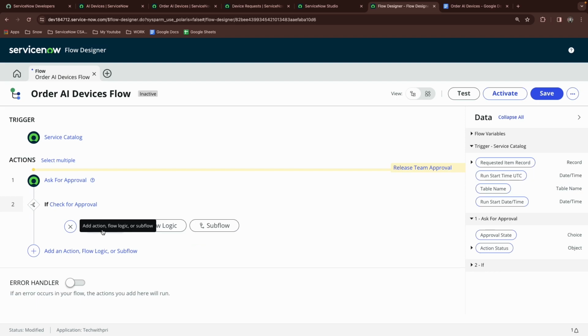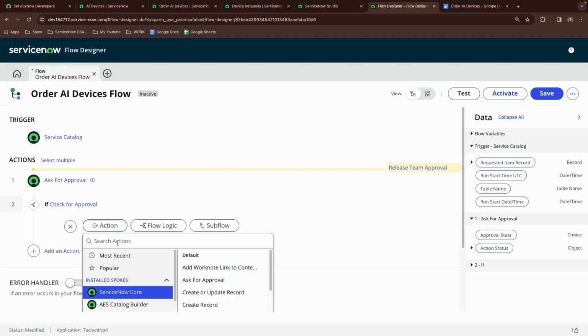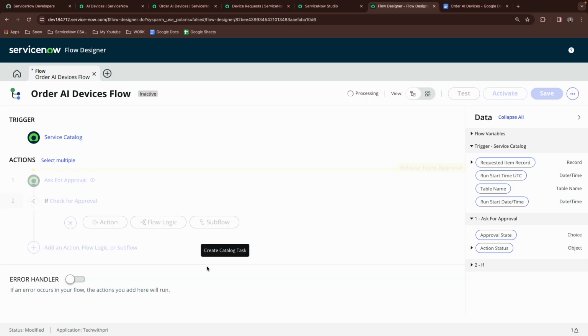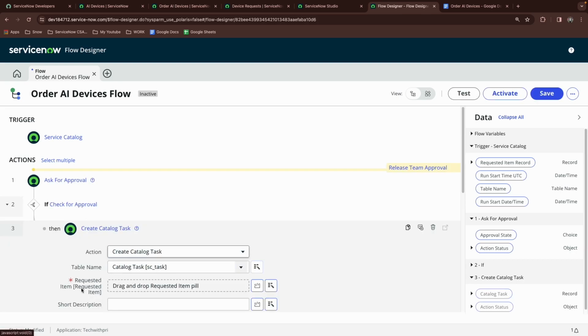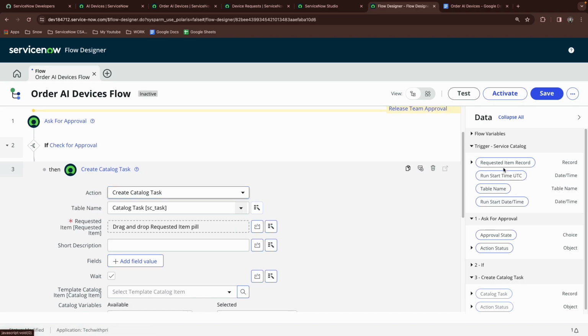First of all, I'll choose to create task here. So it's the catalog task. So I'll search for it, create catalog task. Okay, perfect. Now we have to choose the request item here. So request item, I'll drag it here.